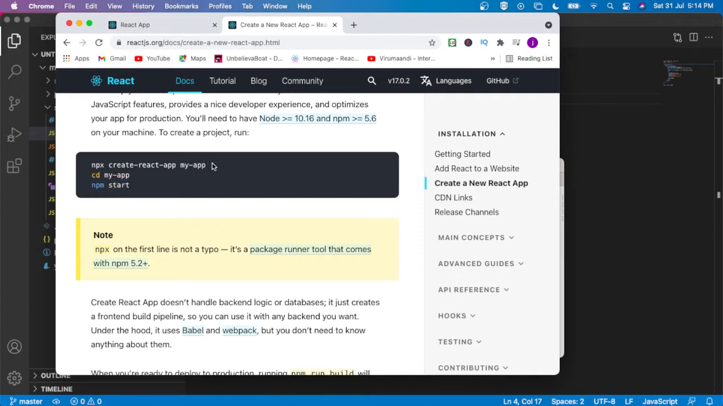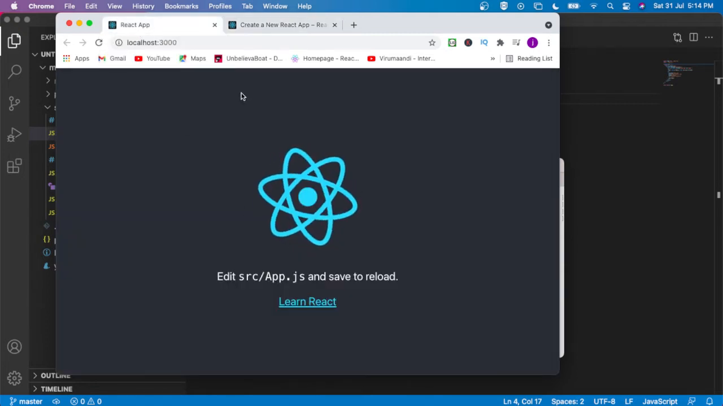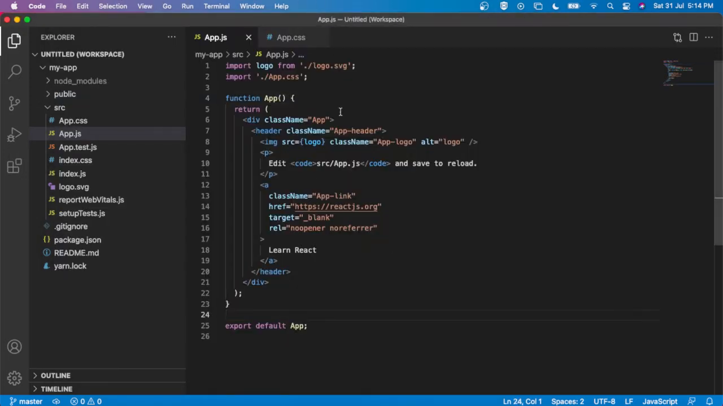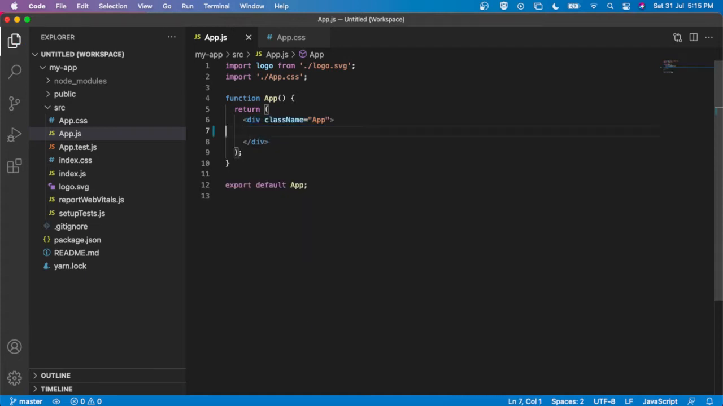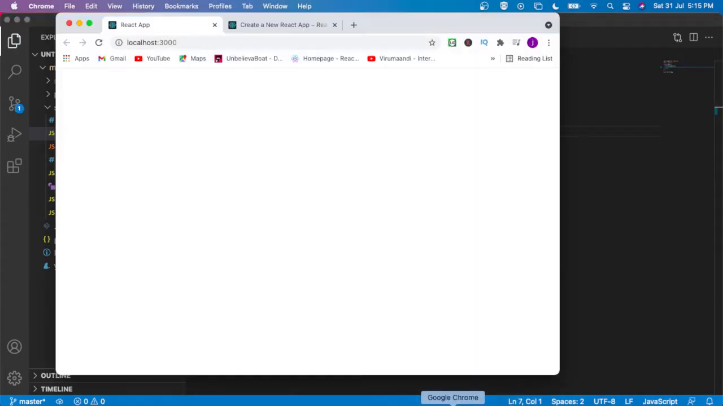Here you can see a command: npx create-react-app followed by the application name. I just pasted that here and clicked enter. After its creation, cd into the project name, then npm start. It will create a React.js application like this, with the default code created by the React.js library. Now I am going to remove all the default code. If I refresh my page, I can see a blank screen.